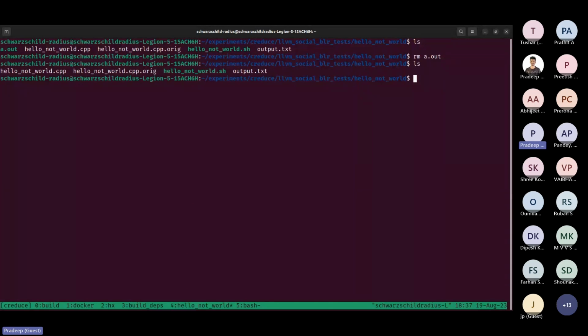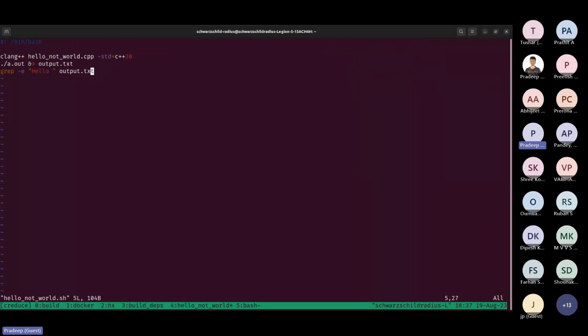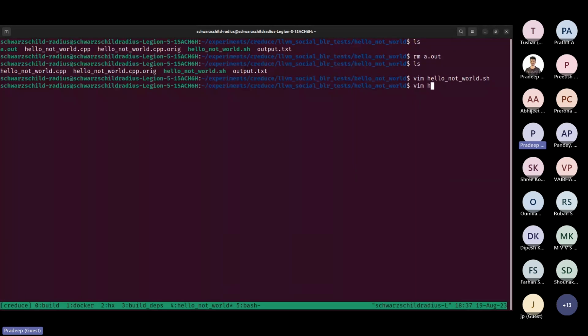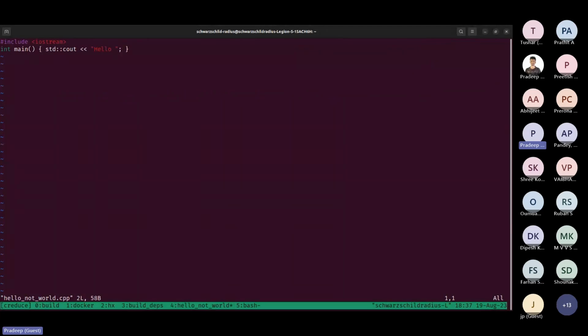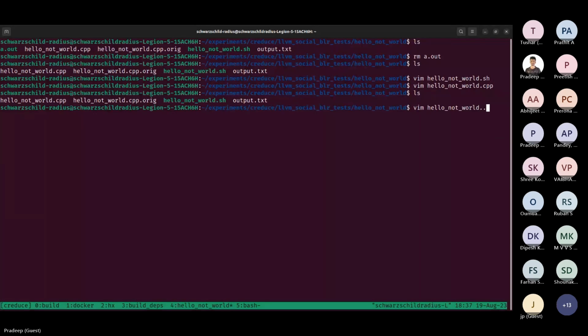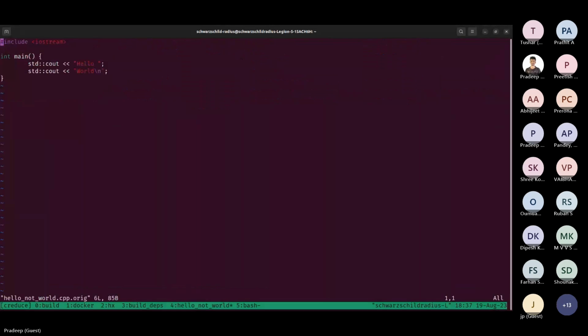There are two parts of the program. One is a reduced test case script, like hello world.sh, that actually runs the code, and hello world CPP. So this is the code that I have. Here it just outputs hello and world on a new line. What we want to do is just remove world and just print hello, and we want the program to determine it automatically.